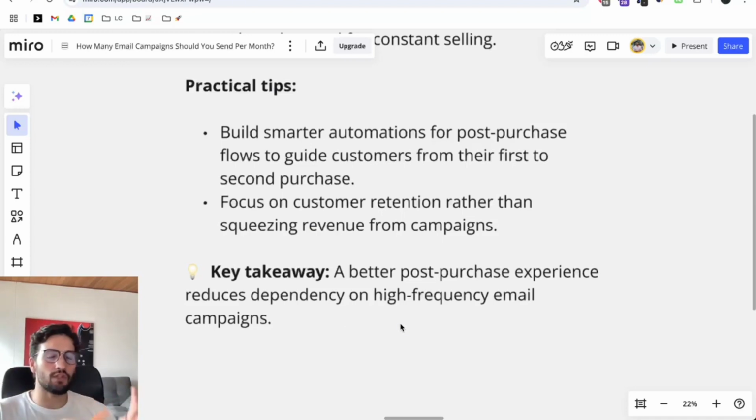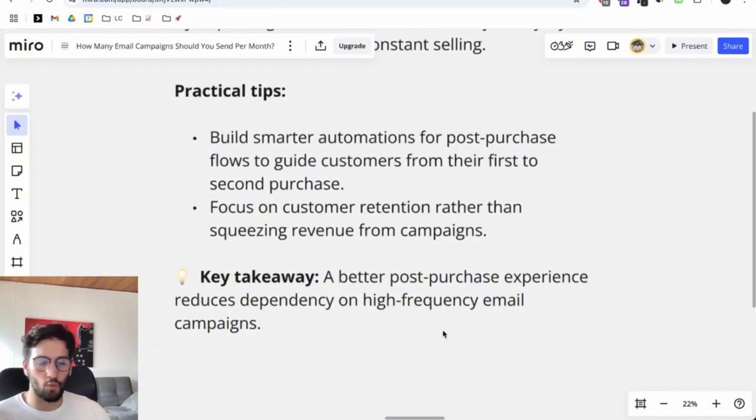And so one of the most important flows by far is the post-purchase flow, right? The thank you flow. If you haven't checked out my video on how to build a proper thank you flow, please feel free to do so. But essentially, you must cover different points in order to make the post-purchase experience as optimal as possible. And as I mentioned before here, instead of relying on a higher frequency, make sure your post-purchase sequence is completely dialed in. Okay.